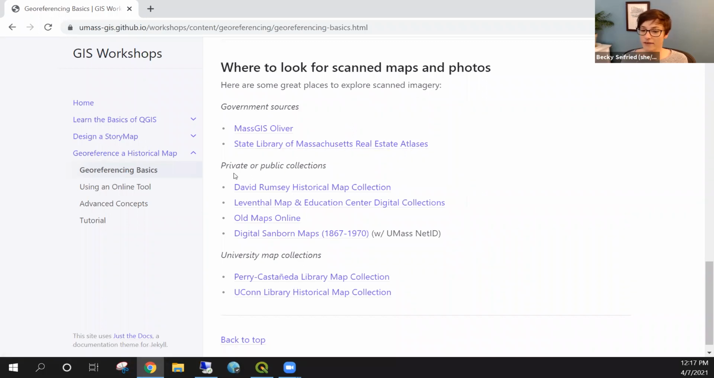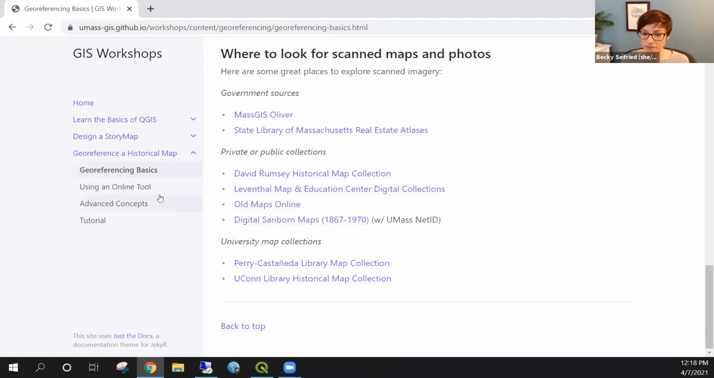There's also a lot of private and public collections, as well as university map collections. A lot of these already have georeferenced imagery in them. So they're a great place to look for something that's already georeferenced. But there's also a lot of maps in there that haven't been georeferenced. And so those are great places to look for sources that you could then play around with. All right, so those are the basics of georeferencing.